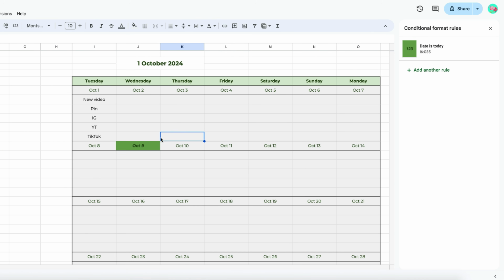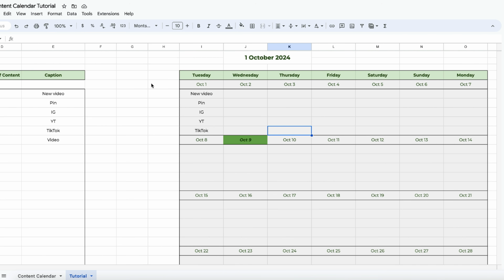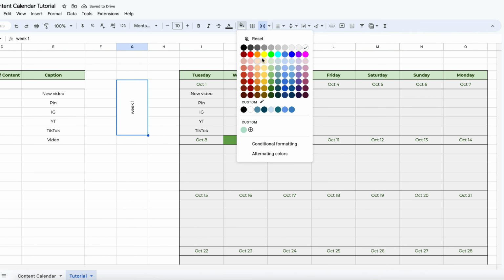To finish the calendar, I added labels at the beginning of each week. Select the range from G6 to G11 and merge them. Write week 1 and change the orientation to vertical. Let's color this as well and put a border around it.